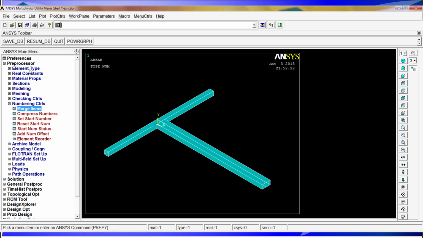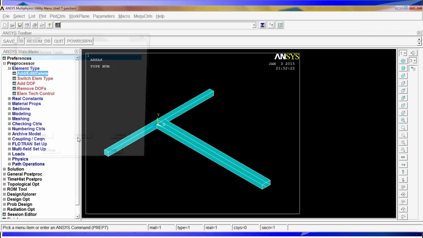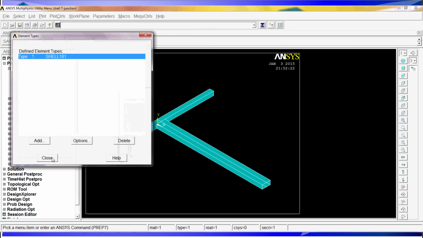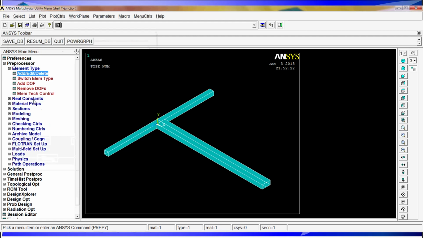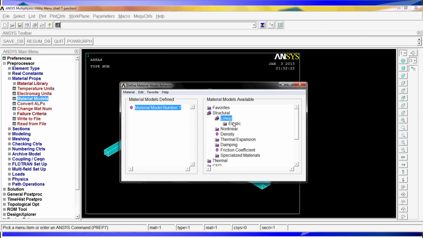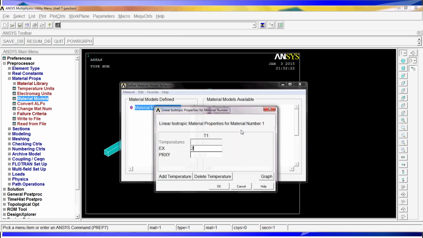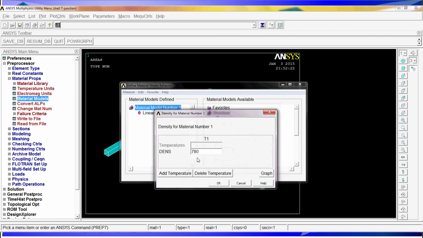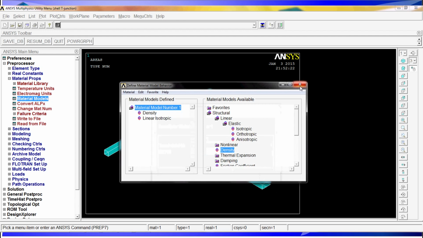What we have to do is define the element types. Edit, delete. We're gonna add shell 181 for nodes. We're gonna hit OK. We're gonna close this menu. Now we don't have real constants with this element type, so we're gonna go to the material properties, material models. We're gonna define a structural linear elastic isotropic material, 2.1e11 Young's modulus for steel, and 0.3 the Poisson's coefficient. We're also going to put density, 7,800 kilograms per cubic meter, and we're going to close this.